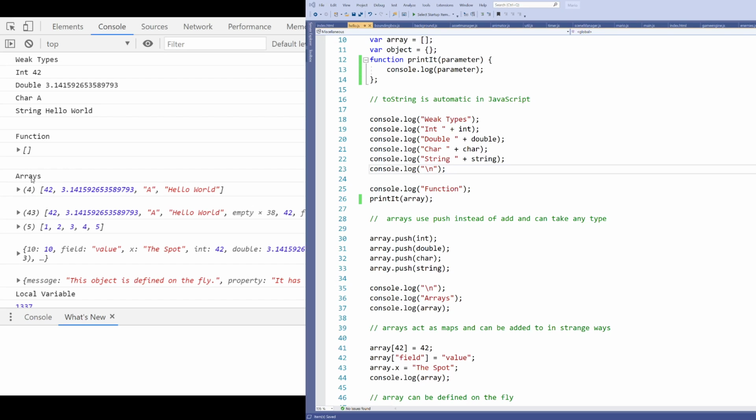Let's look at this array here. Now this array is the one that comes from the next couple lines, these four lines here. I do push int, push double, push char, push string. Arrays in JavaScript are basically stacks, or the way we operate them are stacks. So we use push instead of add, but it basically does exactly what you would expect. It sticks it on the end. And then I've just done a quick print it out. So that's what comes out here under the arrays.